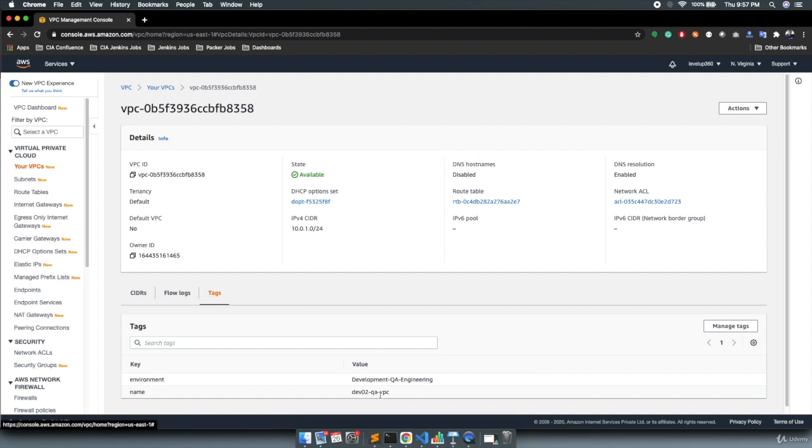So in this way, we can reuse the same module code with different environments with a set of different variables, right? And this is also the way how you can create your own custom module, and how you can use your own custom module in Terraform.